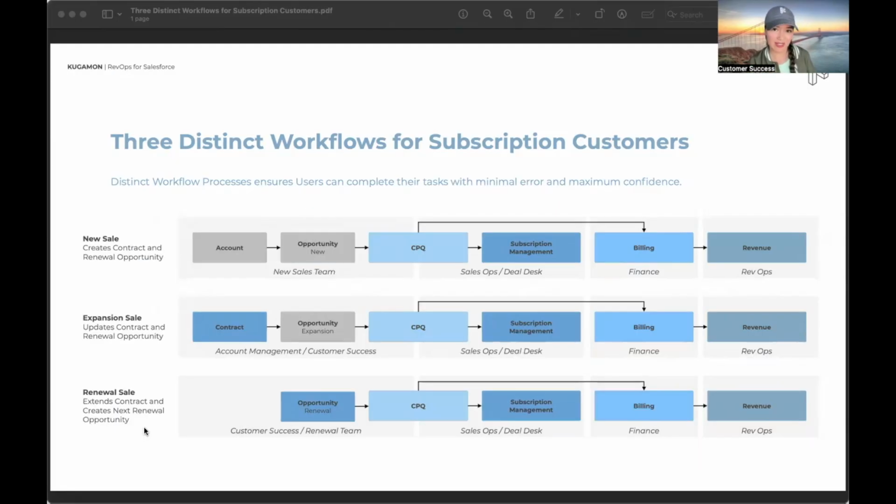So what I just did was I focused on the main overview of the renewal sale workflow, where we touched upon some of the automations available within the renewal opportunity. And if it progressed more, it would create that renewal quote and renewal order within Kugamon CPQ. And then if that renewal order was released, it would extend those relevant subscriptions within Kugamon subscription management.